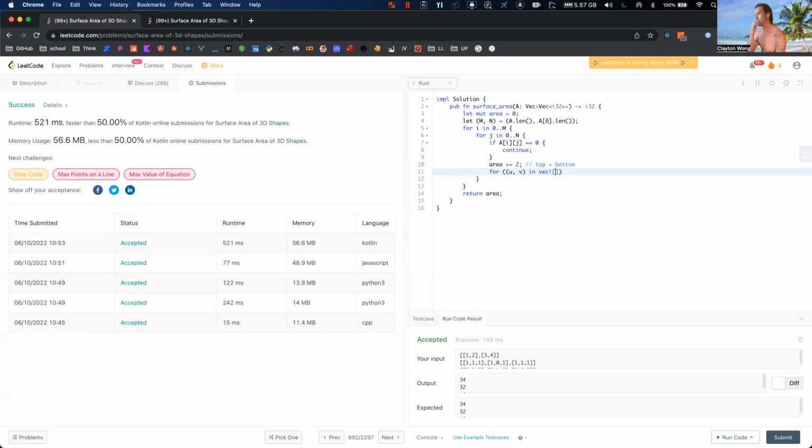I think we can destructure them, but I don't know offhand, we'll try. Up, right, down, left. For each adjacent cell u, v adjacent to i, j: up, right, down, left.